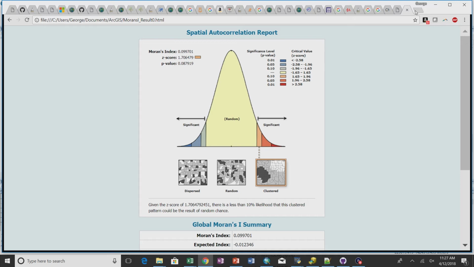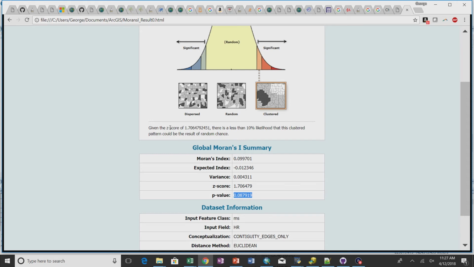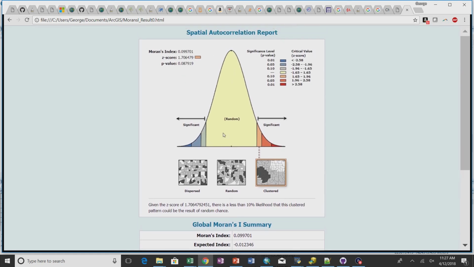But let's look at the p-value. The p-value is a lot different. 0.0879. Okay, so we're a lot closer to significant than we were with the joint pattern analysis. So, using a 10% cutoff, we would definitely be in the significant region. There's a 10% likelihood that the clustered pattern could result from random chance.